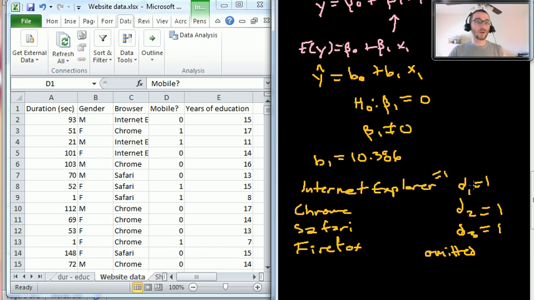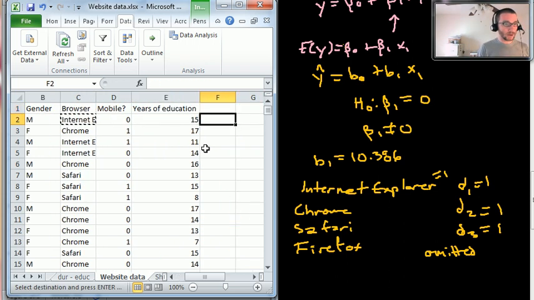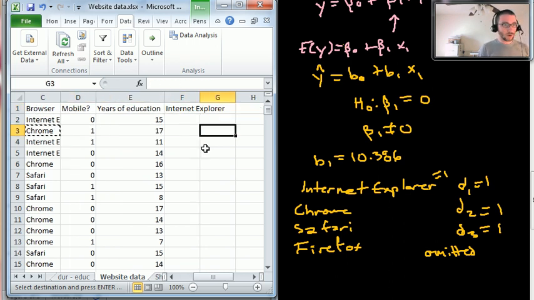So we can define the dummies this way. I have another video on the theory of dummy variables, so you can feel free to take a look at that. But this is how we will use our dummy variables. So in Excel, the easy way to do this is to copy your category name right there. So I have Internet Explorer, I have Chrome, and then I have Safari.